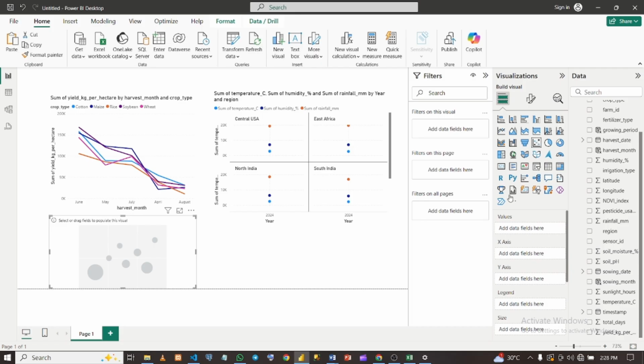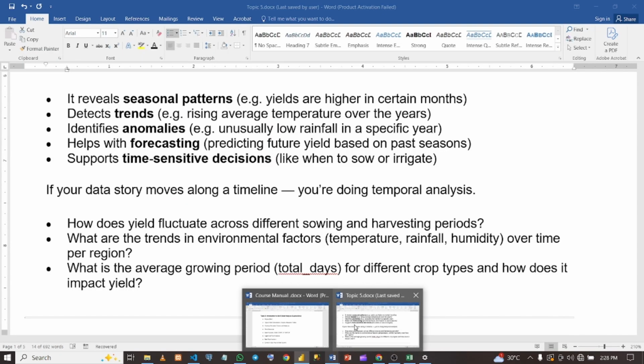I'm selecting the scatter plot because this has to do with, I'll show you. Let's go over the question again so you can understand. This has to do with different crop types. So imagine a chart or a visual showing you your crop types in different bubble forms. So that's why I'm using the scatter plot. Now the question is, what is the average growing period for different crop types and how does it impact yield?